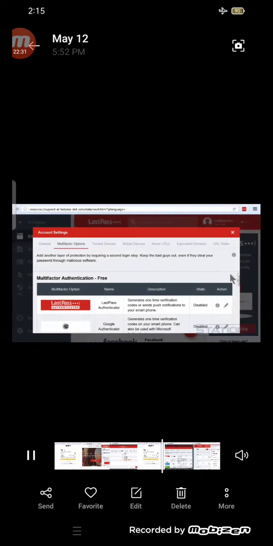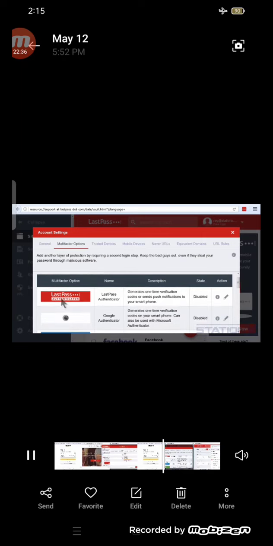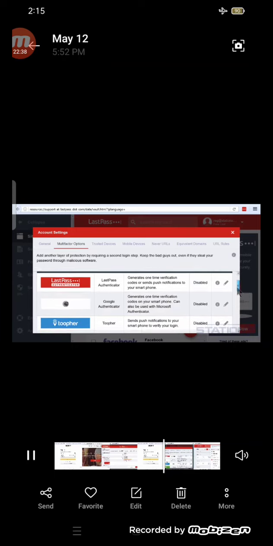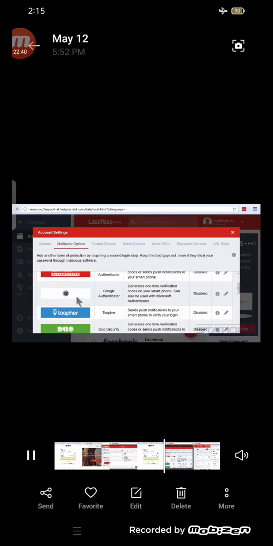It supports a number of multi-factor authentication methods, which you can see here. It's introduced its own LastPass authenticator. You can use Google Authenticator or the Authy app, and we'll discuss more on this shortly.